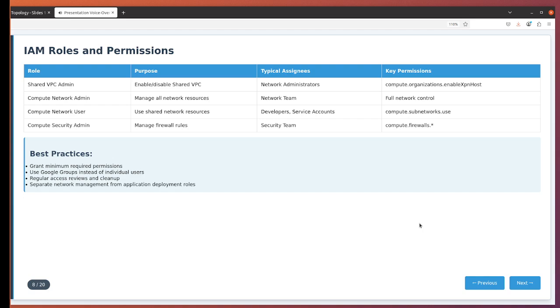Compute network user is the role most developers need. It allows them to create virtual machines and other compute resources that use shared subnets, but they cannot modify the network itself. Security admin can manage firewall rules across the shared network. This is often assigned to security teams who need to implement network security policies.